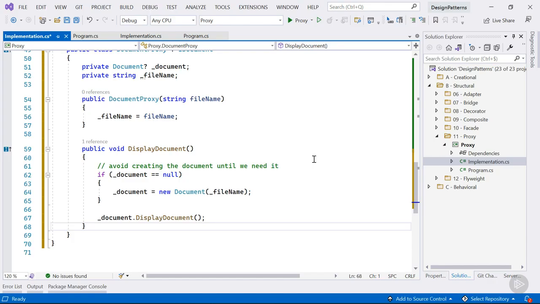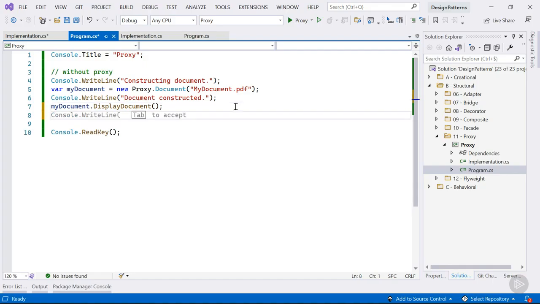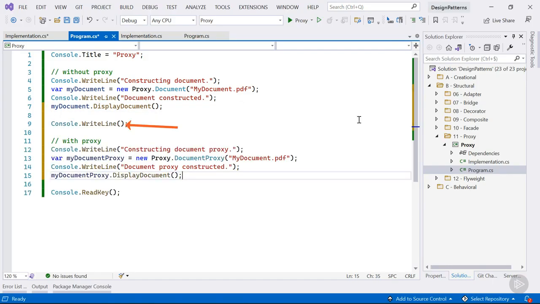Let's give this a try. For that, we write a bit of extra code in our program file. We write out an empty line and then we use the document proxy to call display document on. As you notice, the way to interact with the document and the document proxy is transparent for the client. The client executes exactly the same statements. So for the client, interacting with one or the other is the same. Let's give that a try.